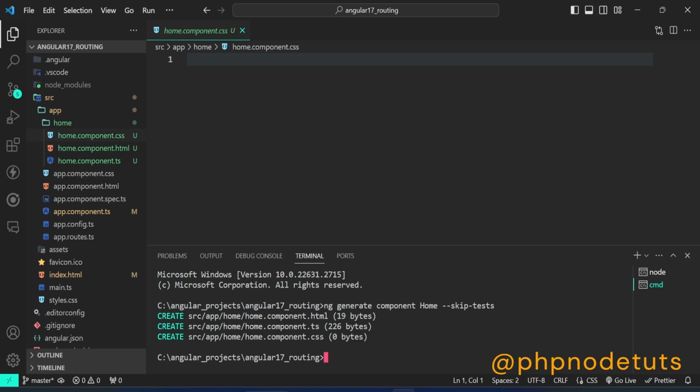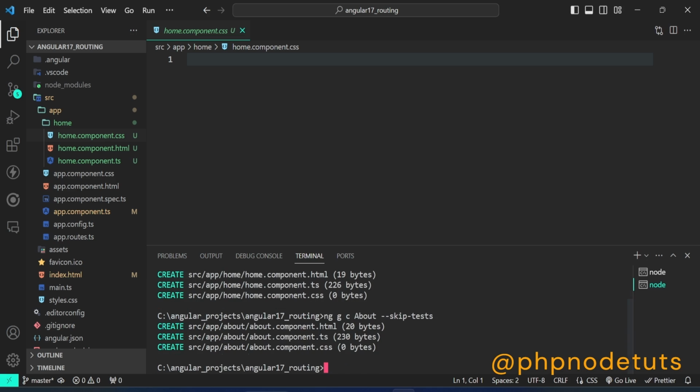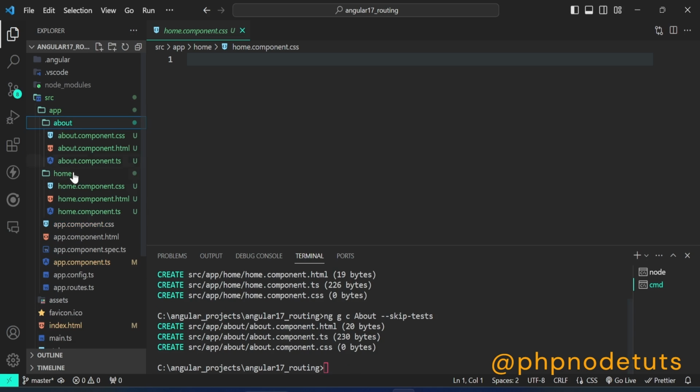Now type the command ng g c about --skip-tests. Here g is for generate and c is for component. This command will create about.component.css, about.component.html and about.component.ts files inside the app/about folder. It will not create the spec.ts test file. You can see that the about folder is created and CSS, HTML and TS files are created in the about folder.